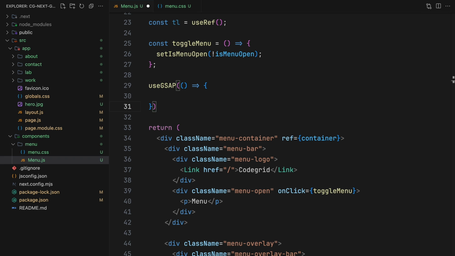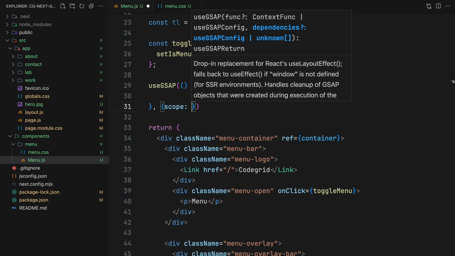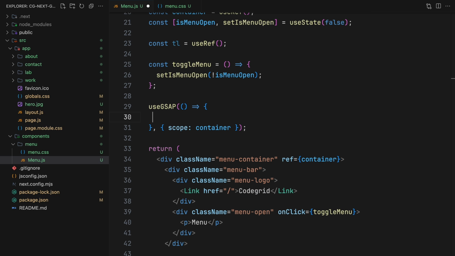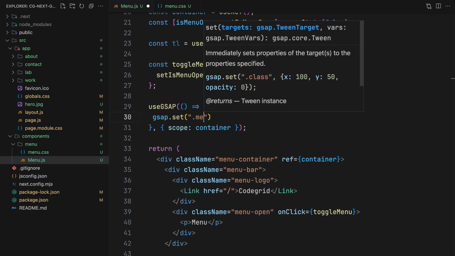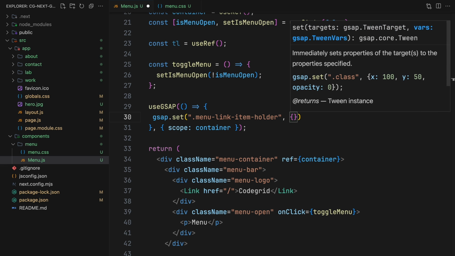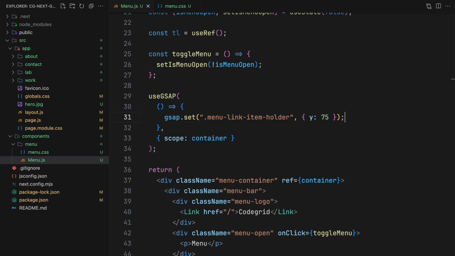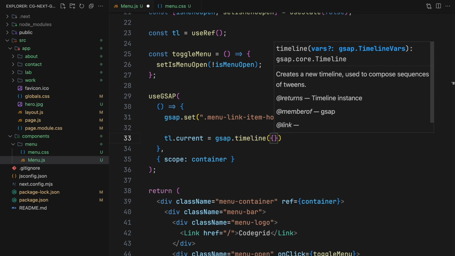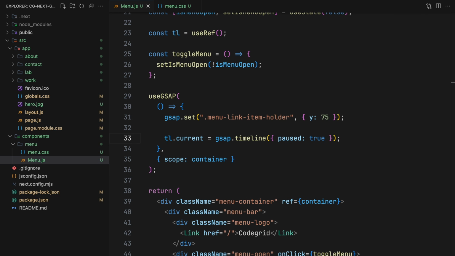While defining a scope is optional, it helps ensure that all GSAP selector texts within the useGSAP hook are limited to the descendants of our main container. The next step involves pushing the links down on the y-axis to keep them hidden behind the clip mask when the menu is closed. Then we will take the timeline ref and set up our GSAP animations.